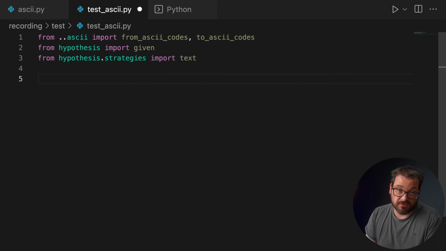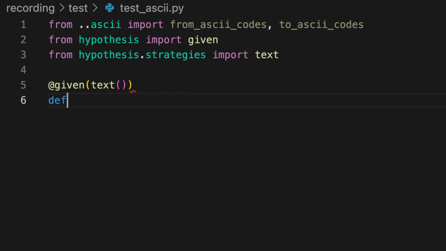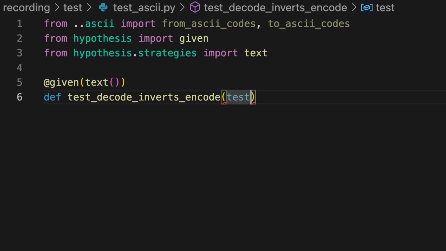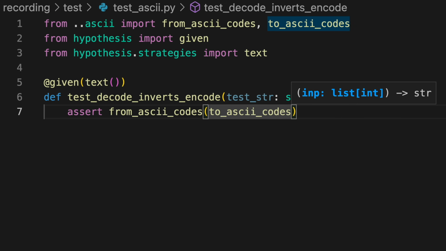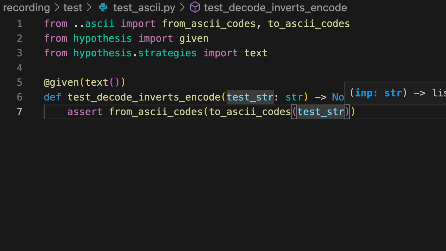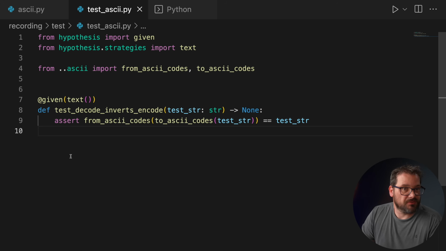And now setting up our test is actually really simple. So given some text, and then we're going to have our function that's test decode inverts encode. And this is going to provide us text, so we add a variable test string, which is a string, and there's no return result. And then we're going to assert that from ASCII codes on to ASCII codes of the test string equals the test string, right? And you can also test the other way around.